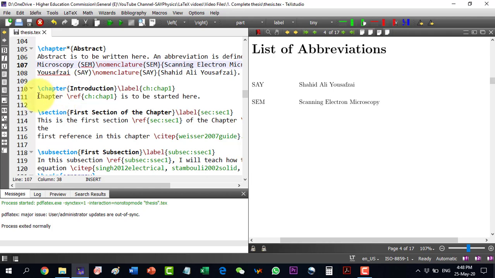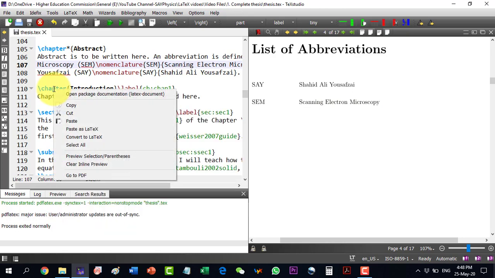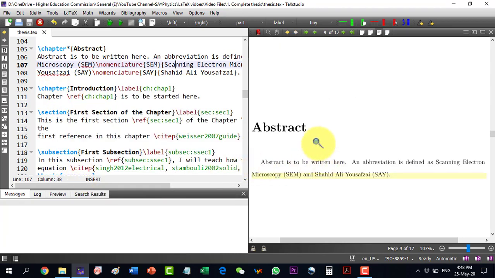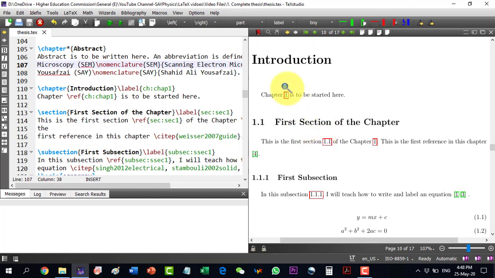And let's say, for example, I want to say that chapter 1 is to be started here. Now if I want to go to the document here, then I right click here and I say go to PDF, and it will go to that page, and here we are. So I will write introduction here, and it understands that this is actually chapter 1 and to be started here, and it will insert a hyperlink here as well so that it will be clickable.